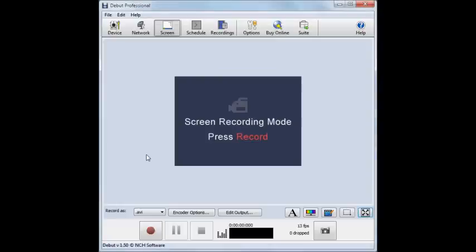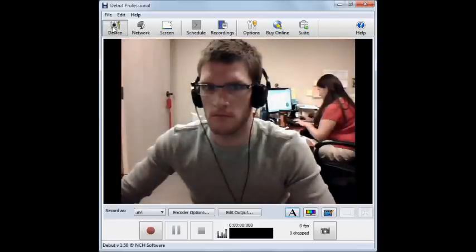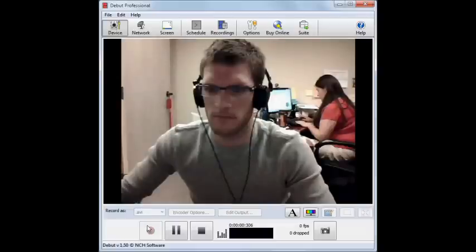Back on the main interface, the easiest way to tell you have the correct camera setup is to click the devices icon on the toolbar. This will display a preview of the camera shot on Debut's main window. To record, click the red record button from the play controls. When your recording is finished, click the square stop button.